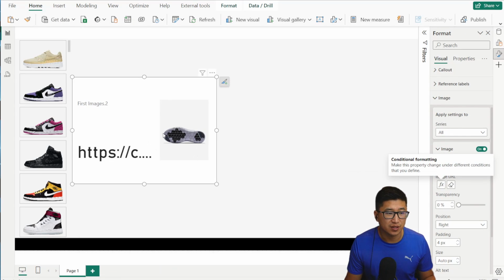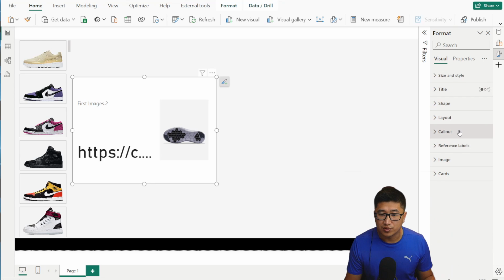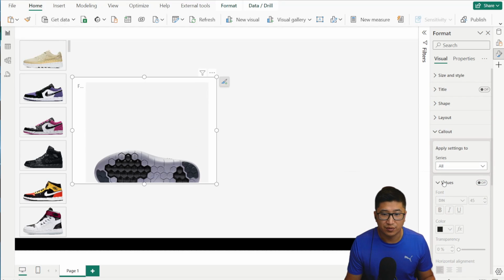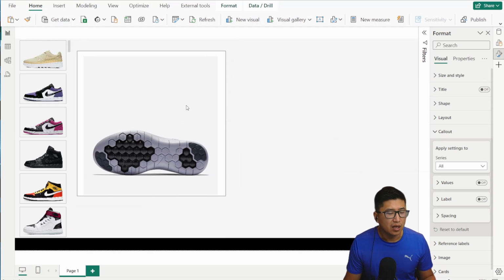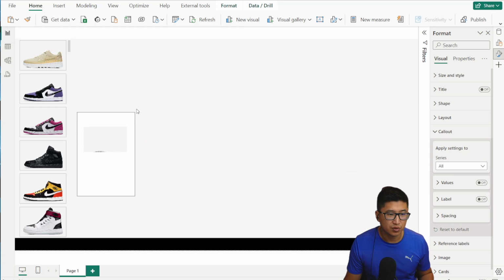So now we can actually see this is the second image. Maybe the second image isn't exactly what I'd like to show. Maybe I want to show just the first image, but that's okay. I'm going to the callout, and I'm turning off the values as well as the label. And now I've got an image. Maybe this specific item, as I mentioned, isn't what I want to show. So I'm going to do this.